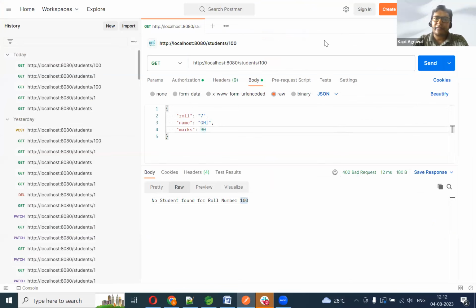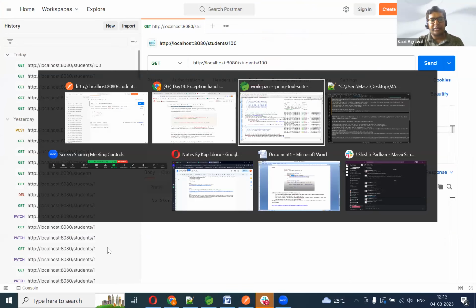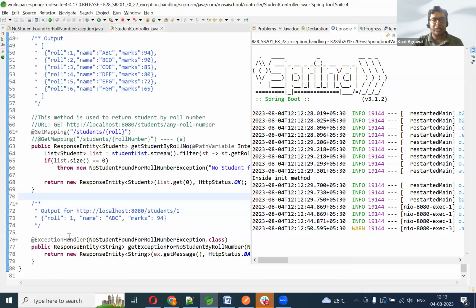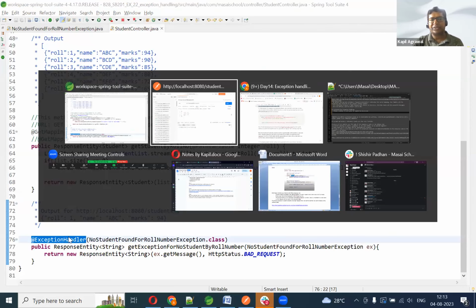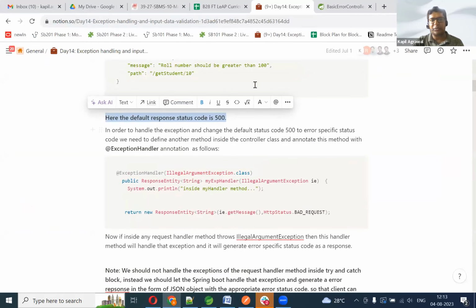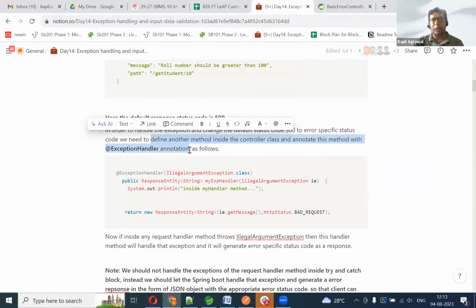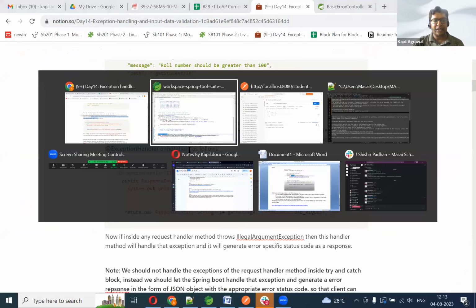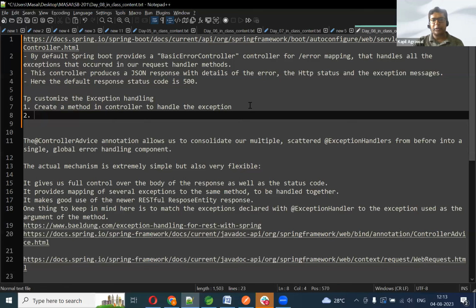Is that okay? This is exactly how you can handle the exception. You can see that in order to handle the exception and change the default status code 500 to an error-specific status code, we need to define another method inside the controller class and annotate this method with the @ExceptionHandler annotation.